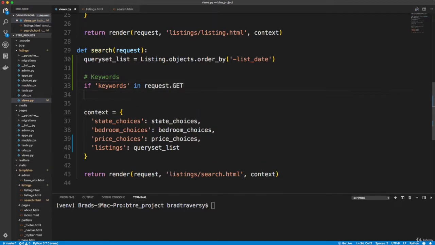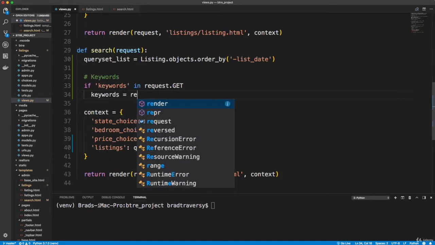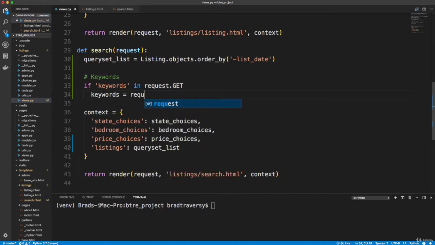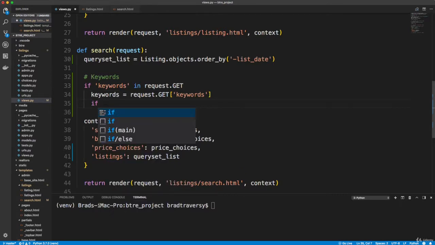request.GET. Okay, when you make a request with this form, it's a GET request, and you can actually test to see if it exists. Okay, now if it does, let's indent over. If it does, then I'm going to create a variable called keywords, and we can get the actual form value by saying request.GET, and then inside brackets 'keywords'. Okay, so after we do that, I'm actually going to do another if, and I'm going to say if keywords.